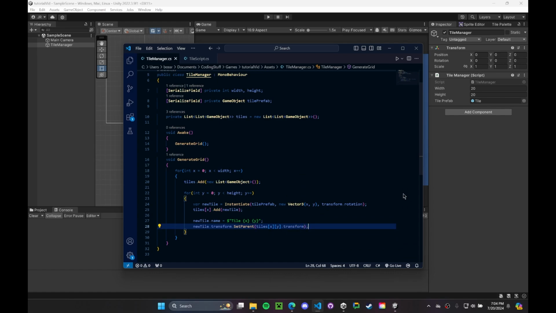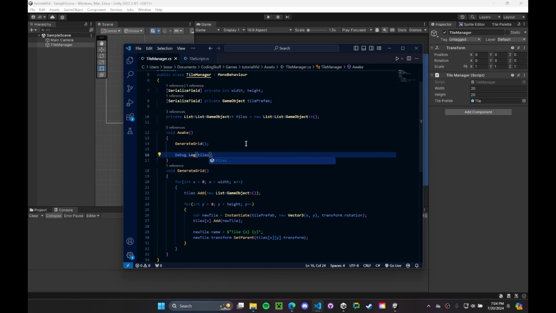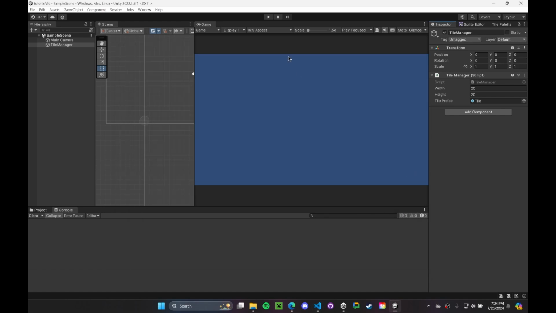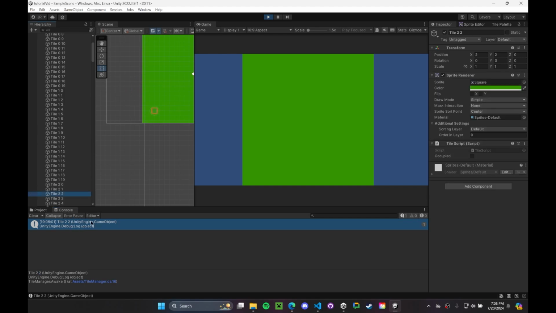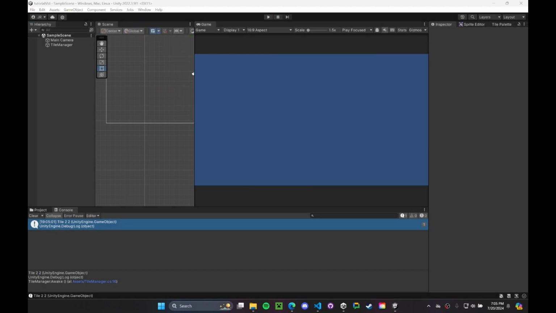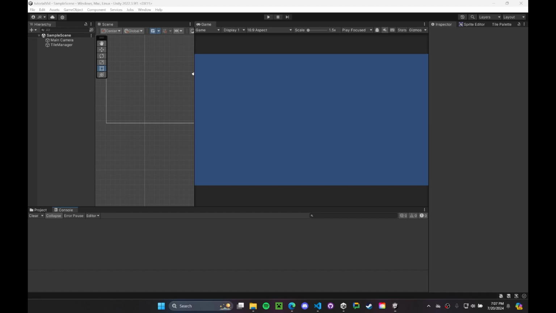Now, just to make sure that it works, we can always use a Debug.Log, putting in a random point that should be in there. Now that we made sure it's working, it's time to make the tiles able to tell the tile manager if the space is occupied by an obstacle.